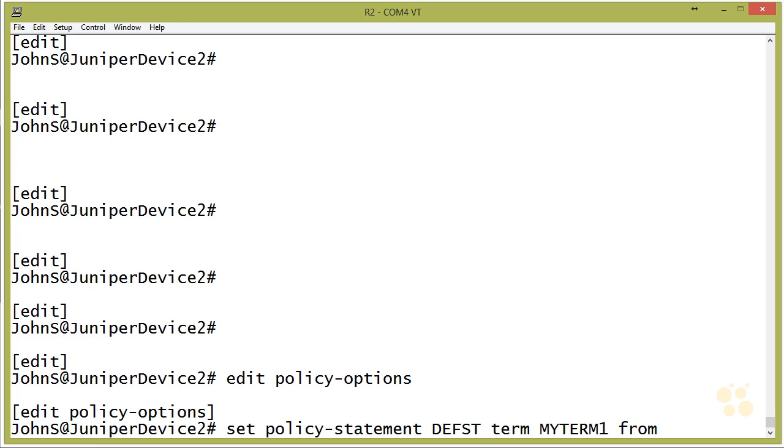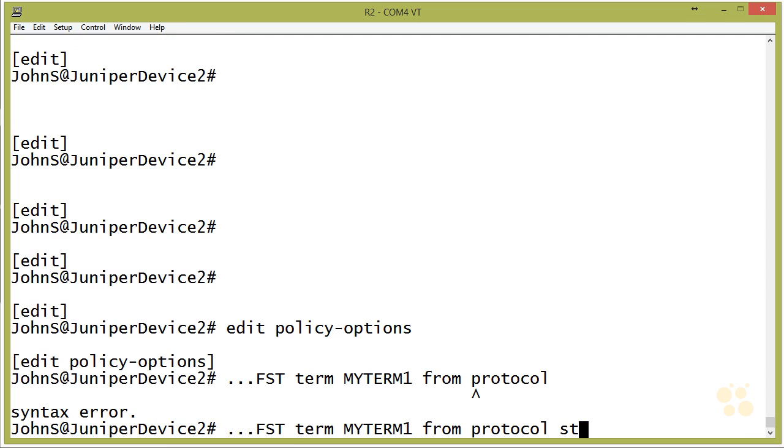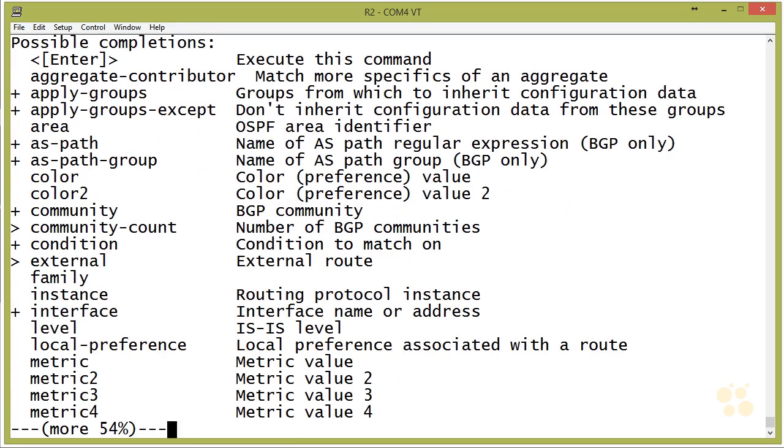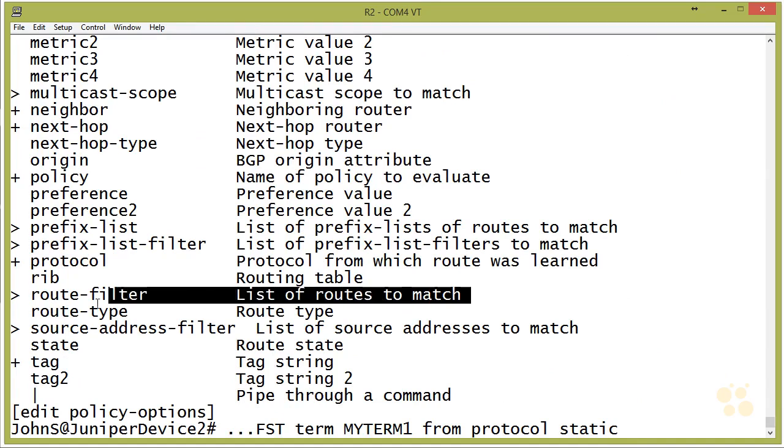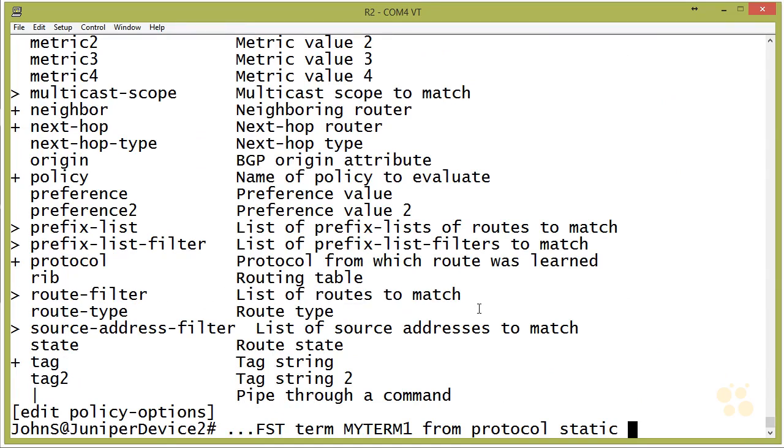So set policy statement, we name it, name our term, from, what do we want to match? Well, our protocol needs to be static. So there we go, protocol static, and we can then specify a route filter so that we match on our specific static route. So I'll say route filter, and we are going to match on 0.0.0.0/0, and we want an exact match.